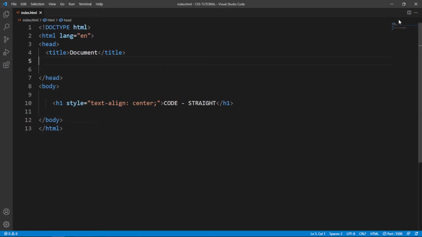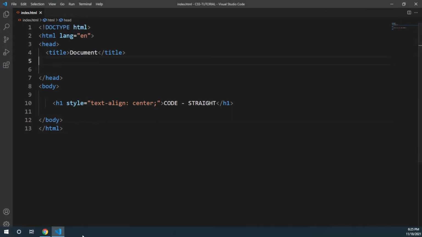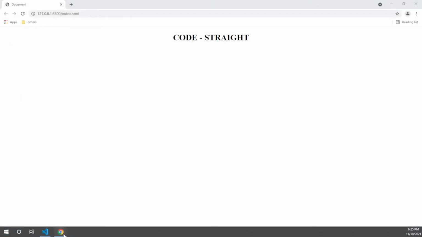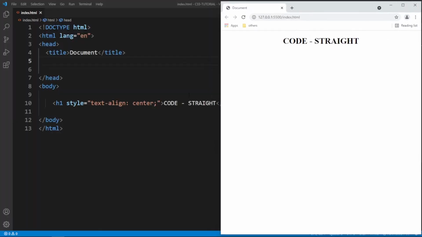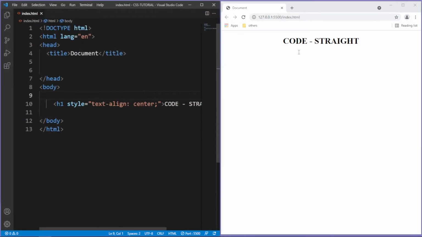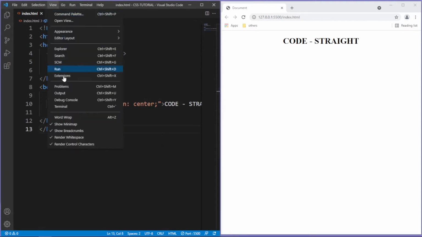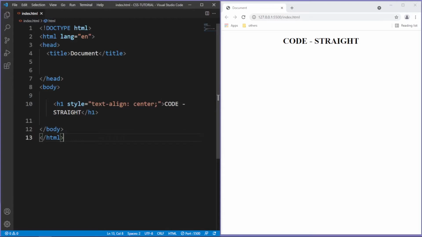Let me show you what we have inside this document. Here it is, index.html, a very basic HTML document. Let me keep my editor and browser side by side, and I'm also gonna word wrap my editor because the text was going out of the screen. And to create a list you'll need a couple of tags.